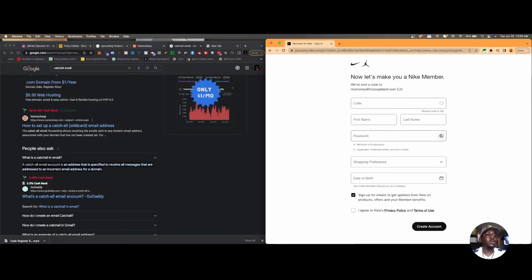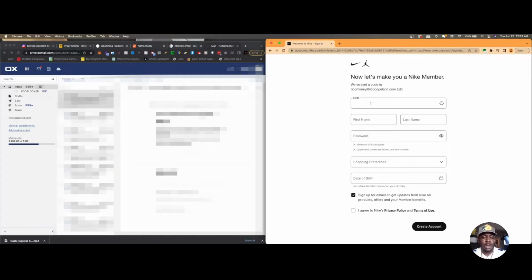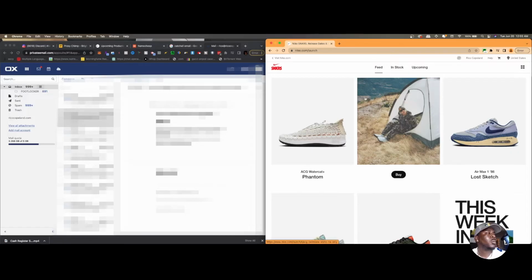Then hit continue. You gotta have access to these emails because now it's asking for a code that was sent. So I'm gonna input the code, and I'm gonna do Rico Copeland, make my password women's, and I'm gonna do my birthday, but I'll do an odd year. And then boom, I'm gonna create account. So boom, now I've just verified, but that's not it.